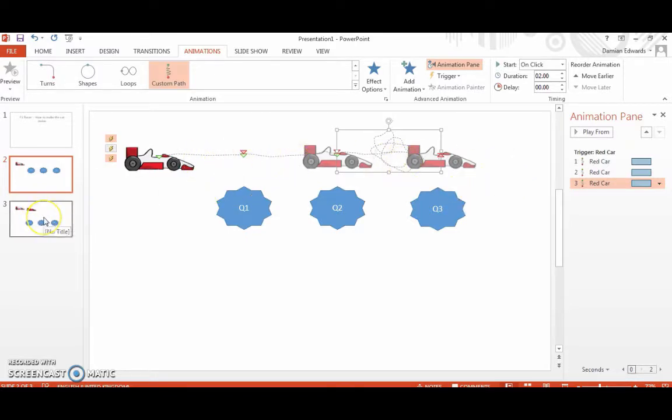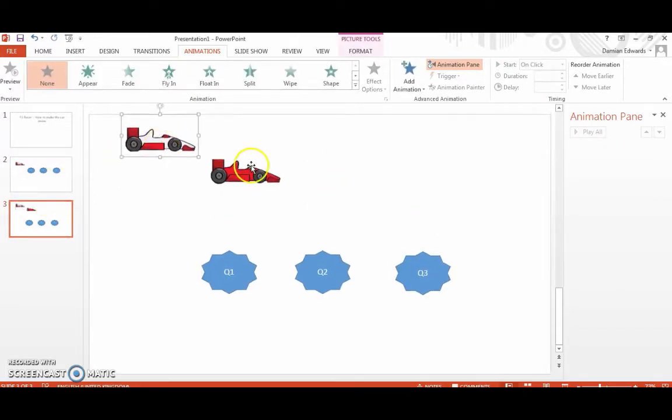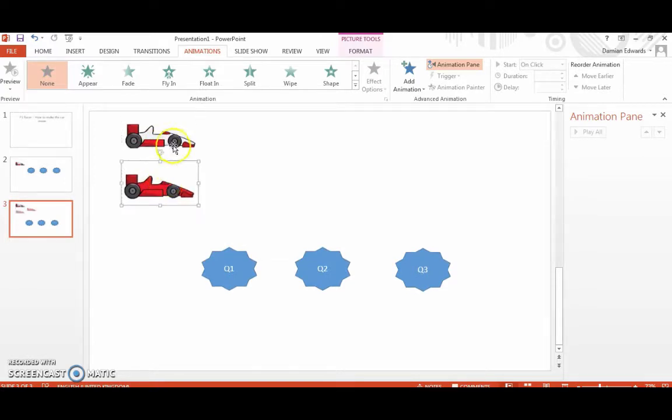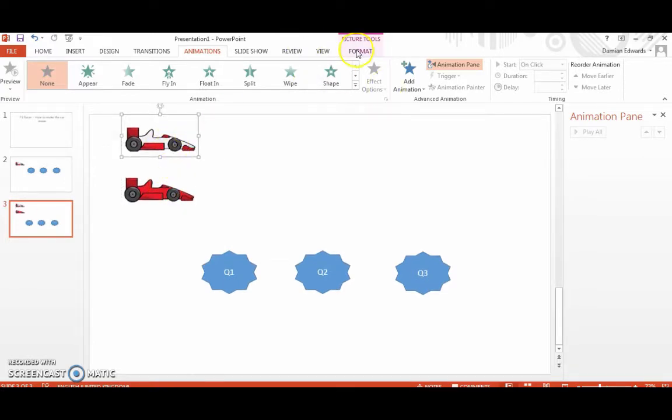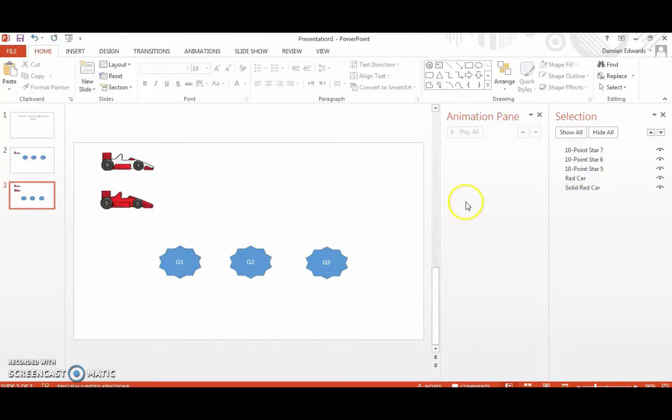We want to make it look a bit more exciting, a bit more like a game, involving that gamification. So we've now got 2 cars, and this is why it was important to name them. So just to name them again, we go Format, Selection Pane. We've got red car already named. And then we call this solid red car. So now we can decide between our 2. But again, this is still going in straight lines. We want to make it look even better.